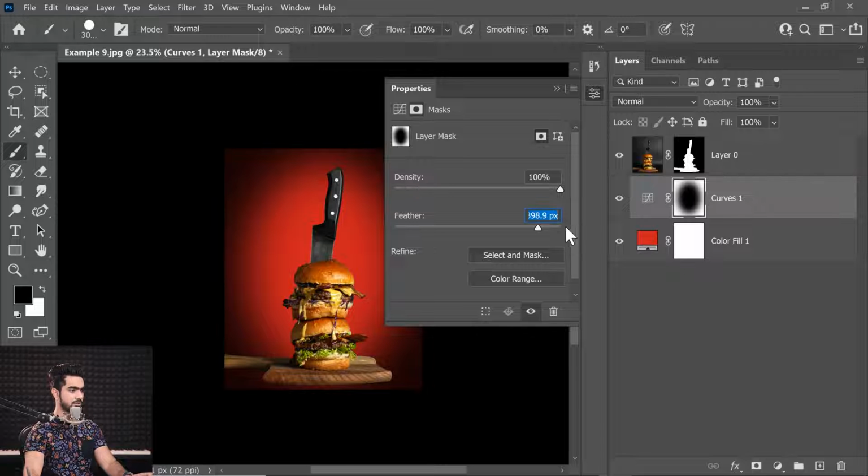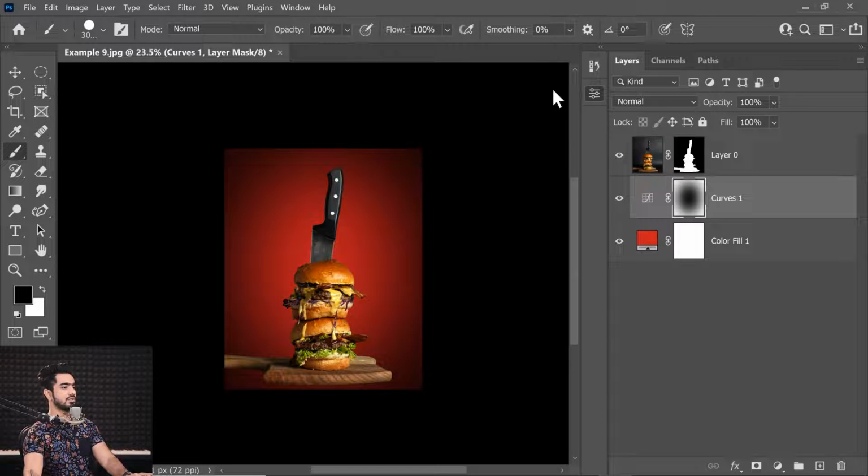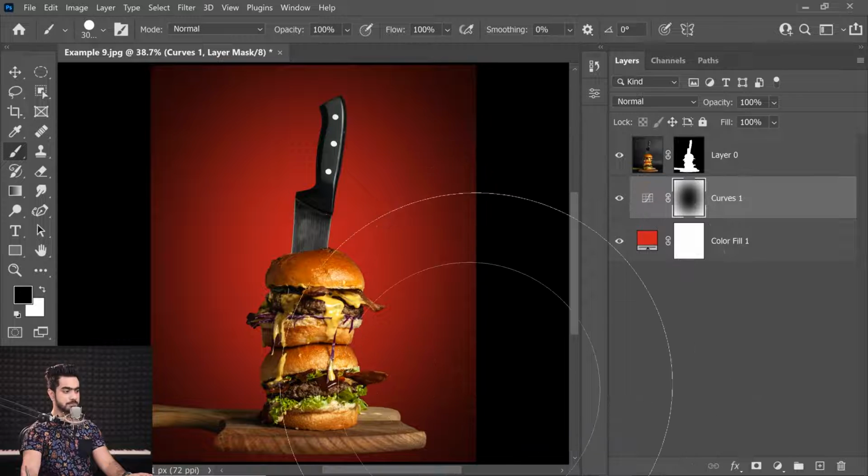Yeah, there you go. That looks okay. So this is 398. Let's go for 500. That looks good. Maybe we'll go for 750. How do you feel about that? Yeah, 750 looks good. See how wonderful this looks now? So now we have a nice background for the burger.